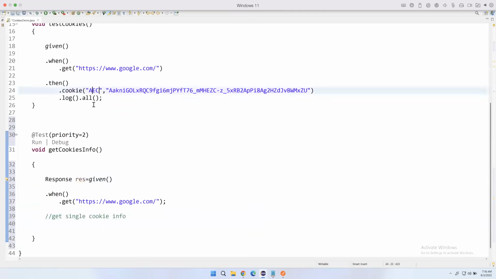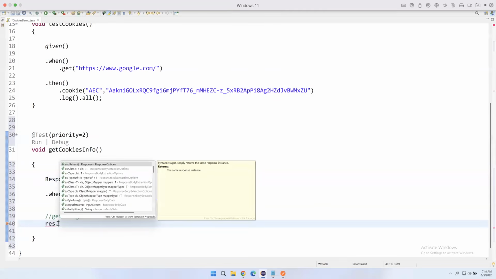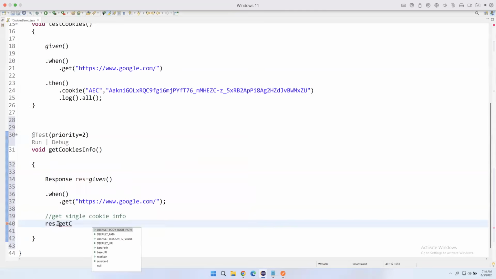For example, AEC is generated, and the value of AEC is something. I want to capture that information, only single cookie information. For that, we can capture it from the response variable. So res, whatever variable I created here, res dot getCookie. This is a method, getCookie. And here we have to specify the name of the cookie. AEC is the name of the cookie. That name will not change, but the value of the cookie keeps changing in every request. So res dot getCookie of cookie name.